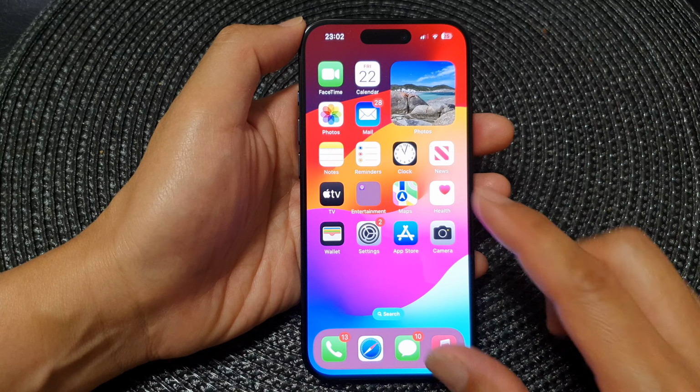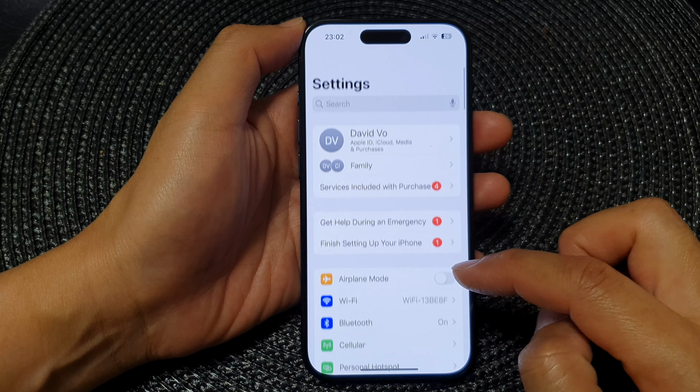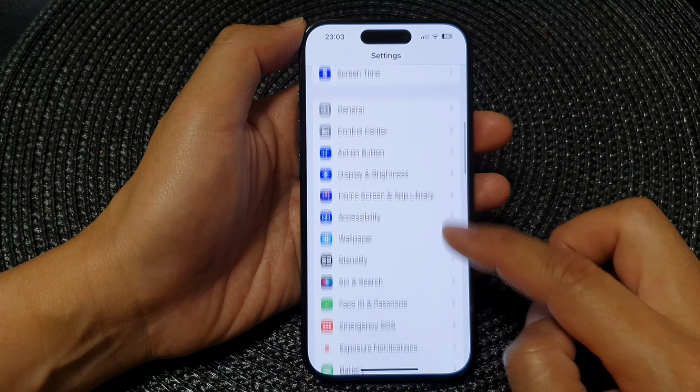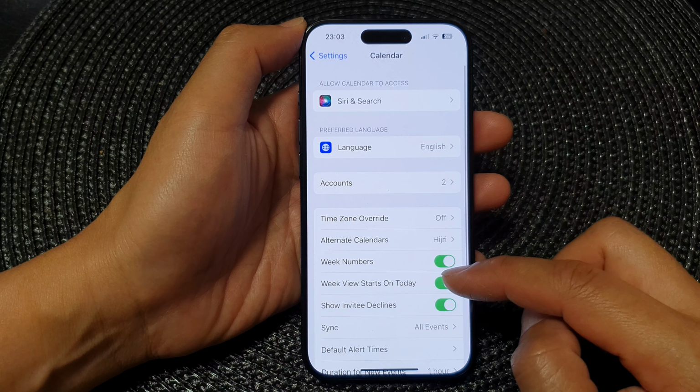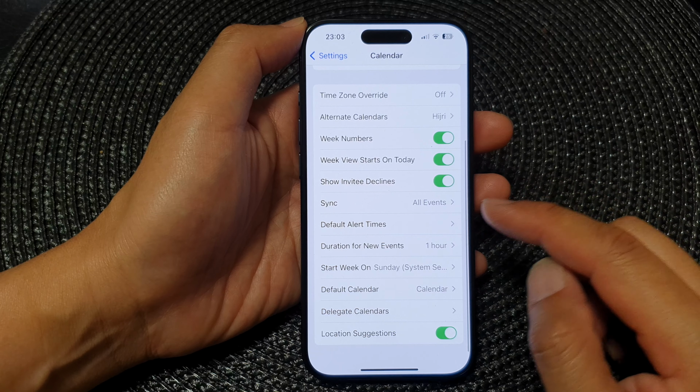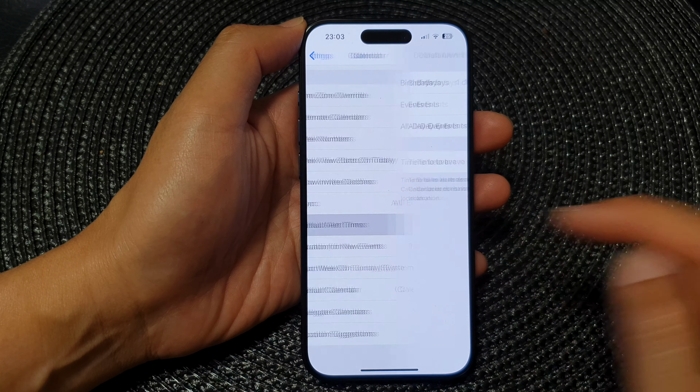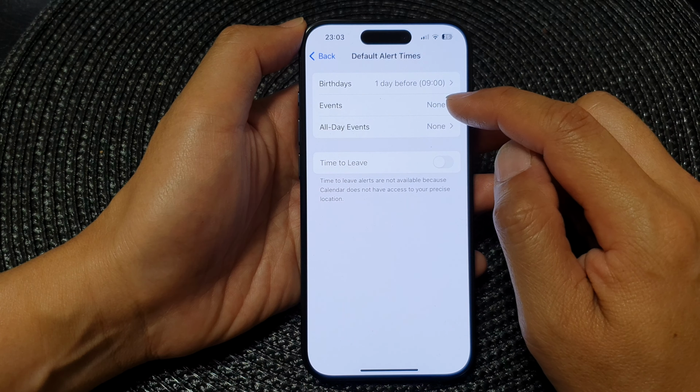And from the home screen, tap on Settings. Next, in the Settings page, we scroll down and then tap on Calendar. Next, go down. In here, tap on Default Alert Times and then tap on Events.